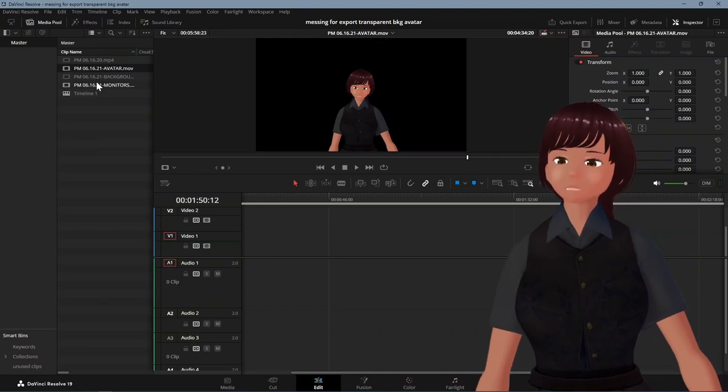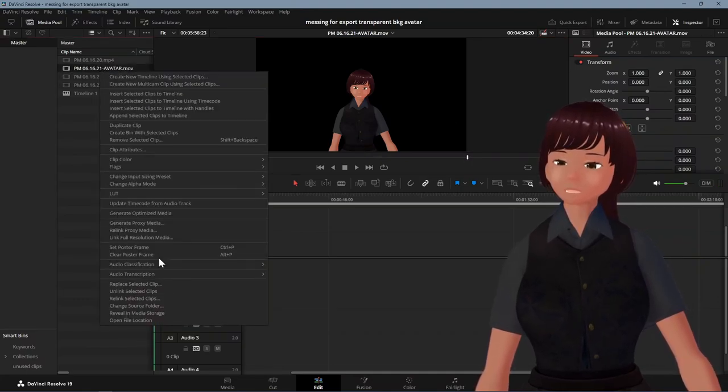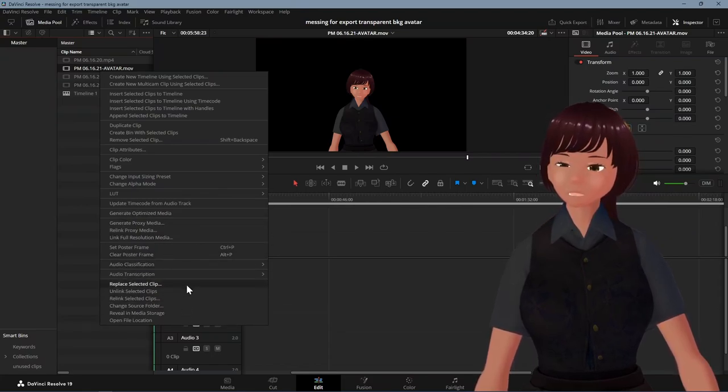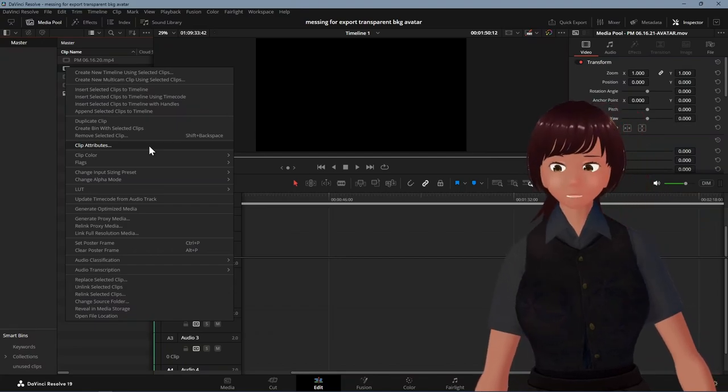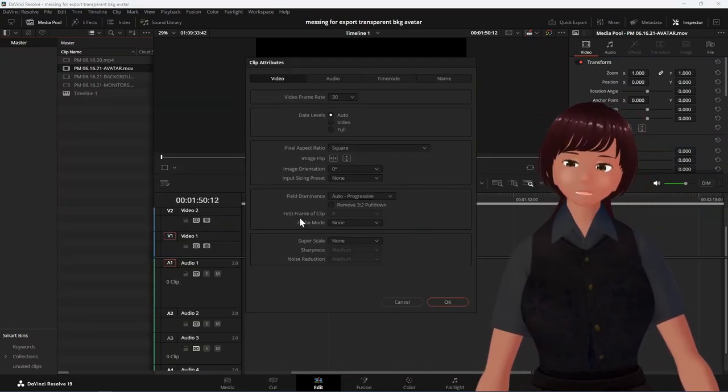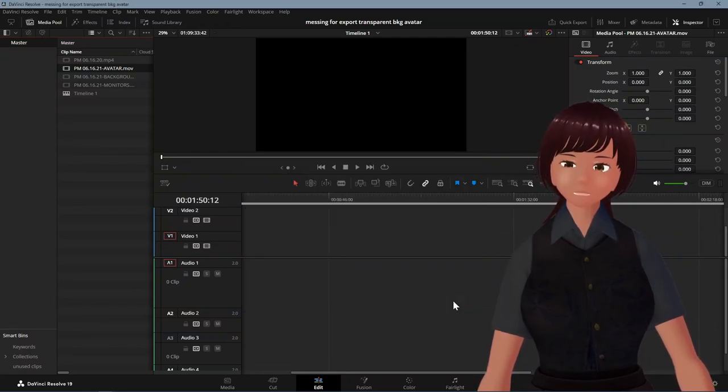And to do that, go to the avatar, and then we go down to, no, not generate. We need to go to clip attributes. Why does it seem like it's always somewhere different? There. Okay, this time it's all the way up here. And we're going to go down until we find alpha mode. See, alpha mode, and we're going to change that to pre-multiplied and hit OK.